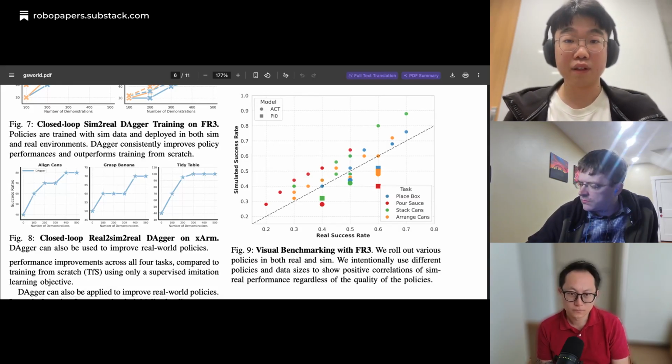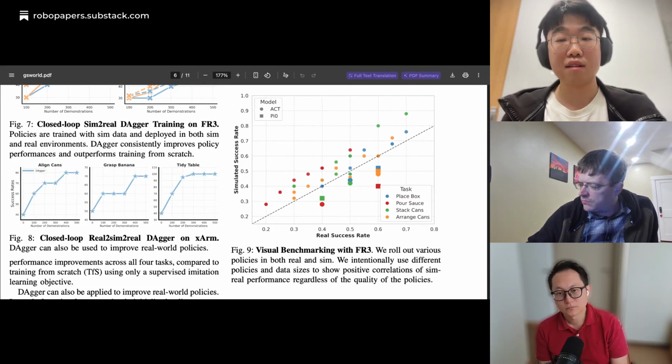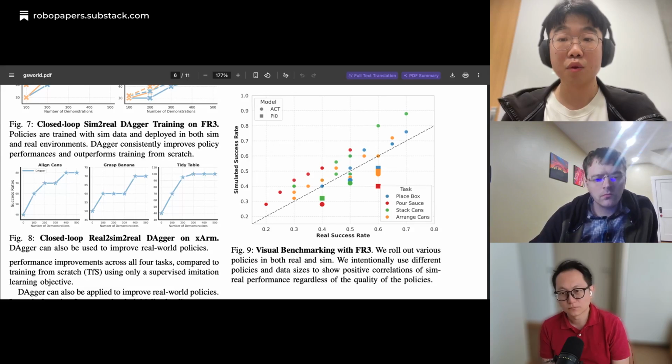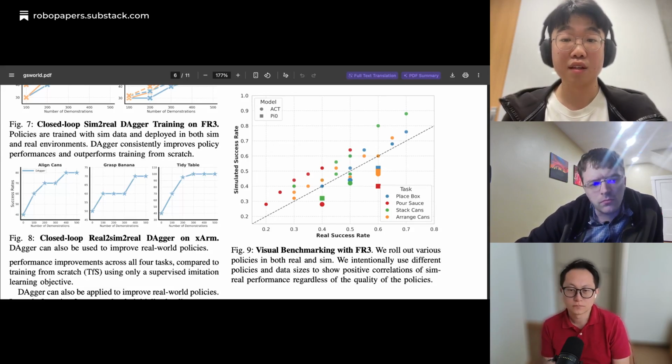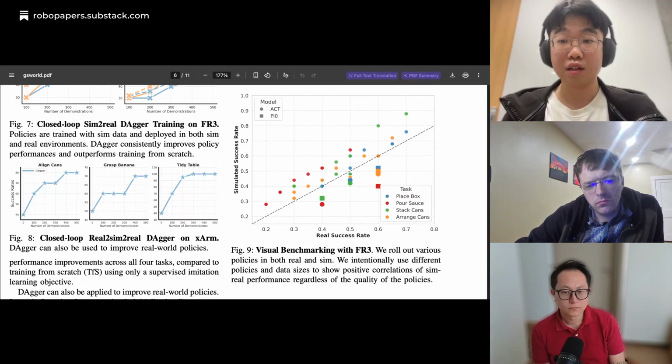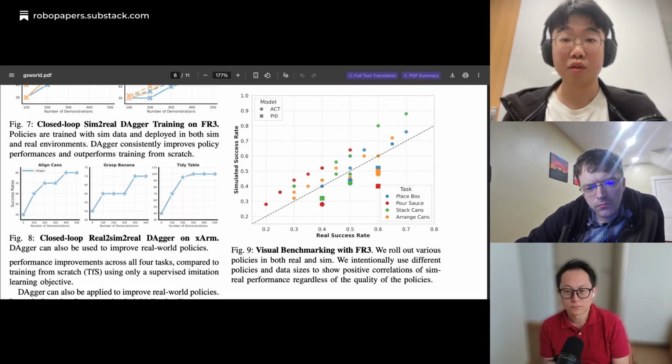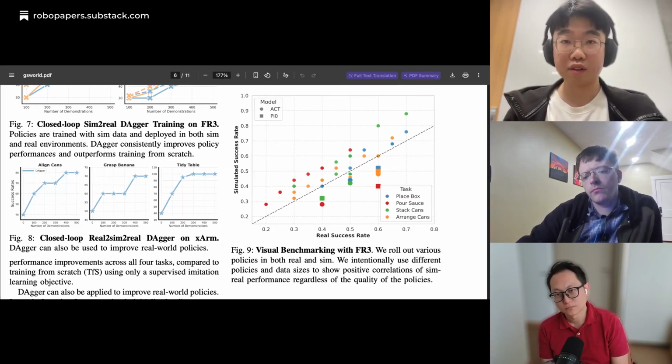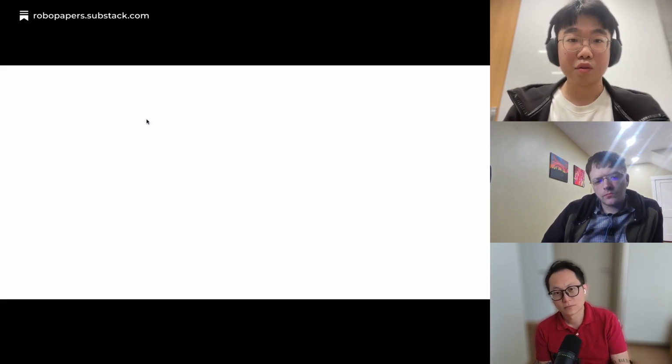We can see that in this figure, the y-axis shows the simulation success rate, while the x-axis shows the real-world policy evaluation. And for the same model, the success rate between the simulation and the real world is correlated. And for various models, like all the squares and the dots here, we show the correlation between the sim and real evaluation. Better simulation models indicate better real-world models, and vice versa. And let's go back to our website.